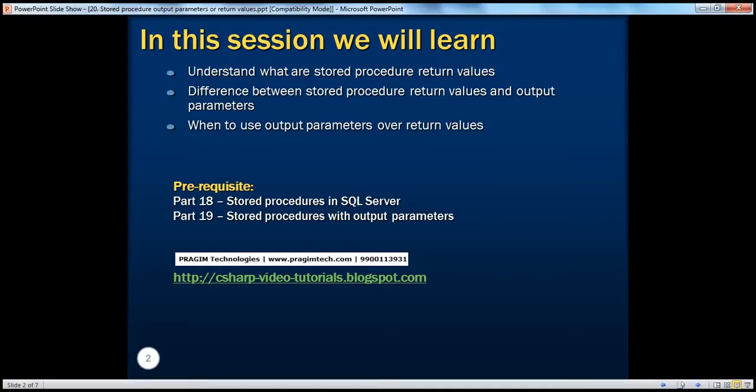In part 18 of this video series, we have seen the basics of stored procedures, and in part 19, we have seen how to create stored procedures with output parameters. If you haven't watched these two parts, I would strongly encourage you to do so before continuing with this session.